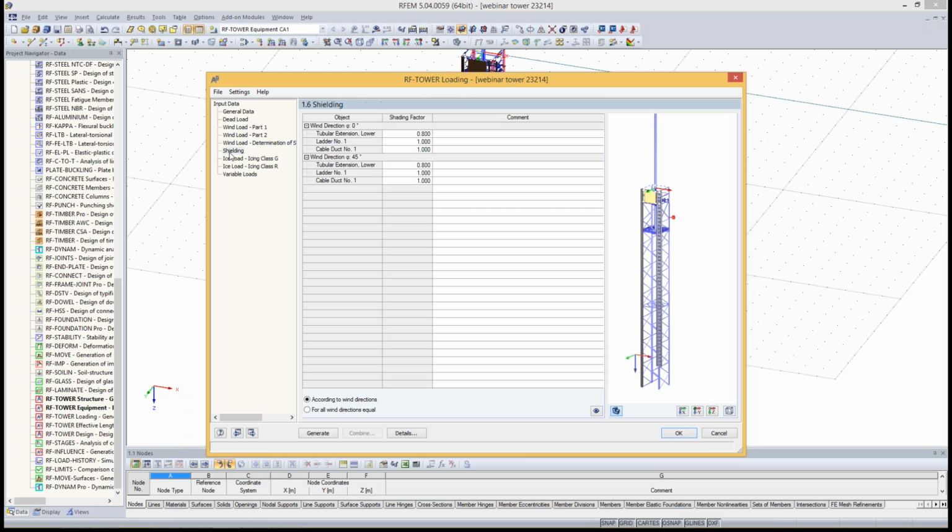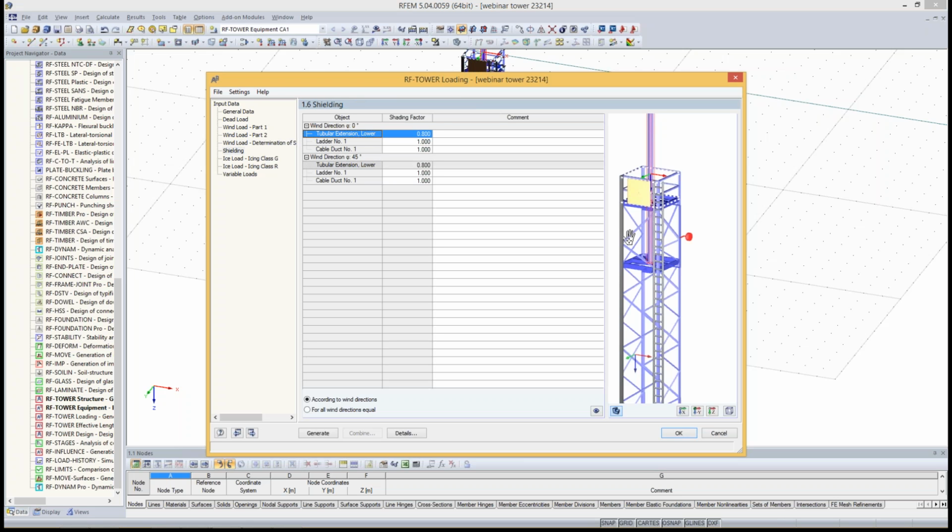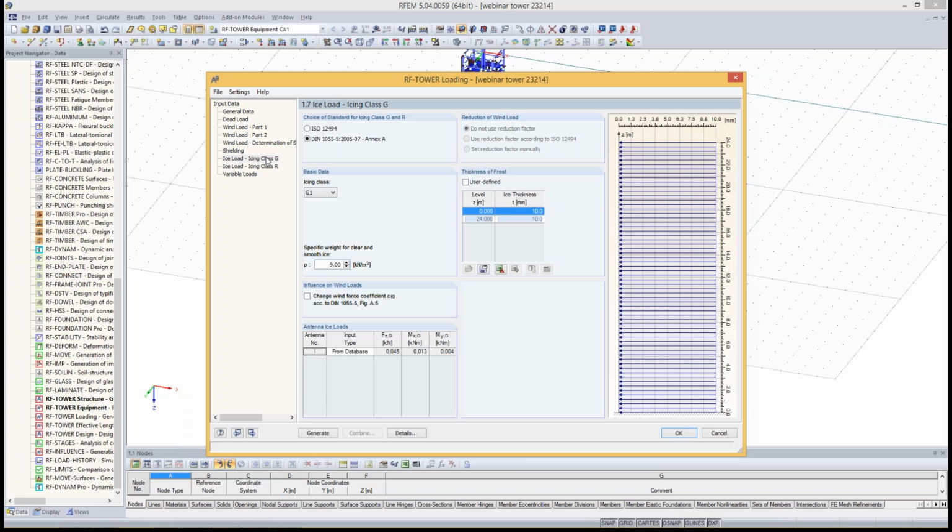This is shielding. Shielding is like an overview of our shielding factors made in tower equipment. There we have a tubular extension shielding factor in the lower part of 0.8 for both wind directions, which is okay, and for the ladder and the cable duct we don't want to reduce the wind loads. Now we can go on to the icing masks 1.7 and 1.8.